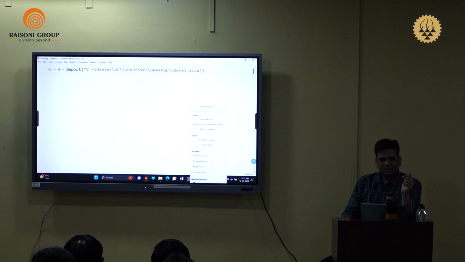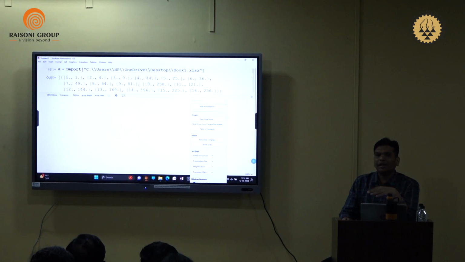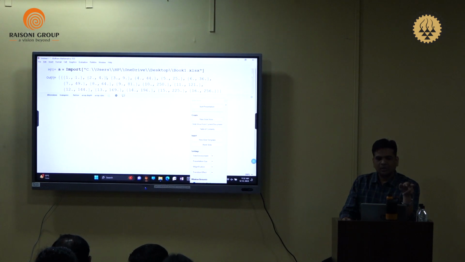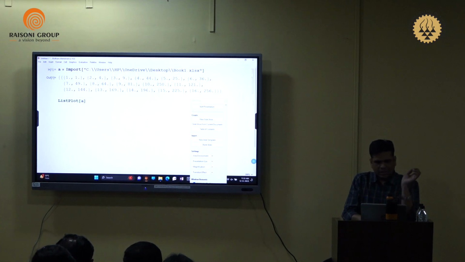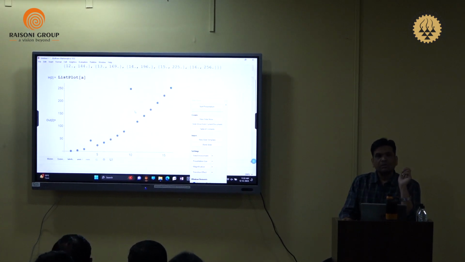So if I compile this, you can see now it is converted into an array. So this is my x1, this is corresponding y1, this is x2, y2, x3, y3 and so on. Okay? Now, using this data, I wanted to plot this graph. So that option is ListPlot, A. So this is the graph corresponding to that data.